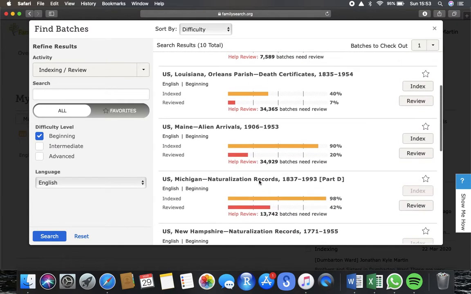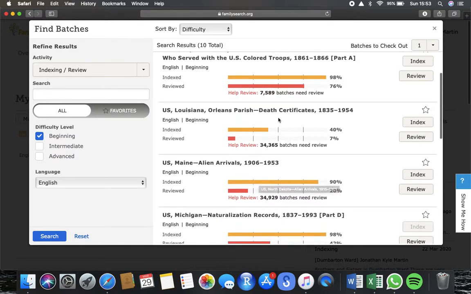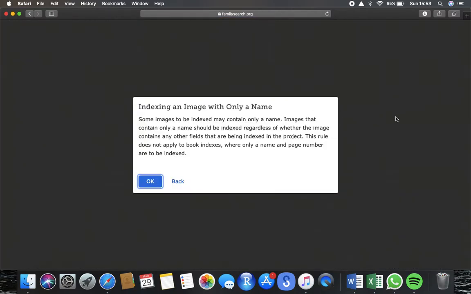So I'm going to look at the Louisiana death certificates. I'm going to click on index. You'll also see there was a review option. That's only for people who have indexed over 1,000 records. So if you've not done that, then don't worry about that for now.